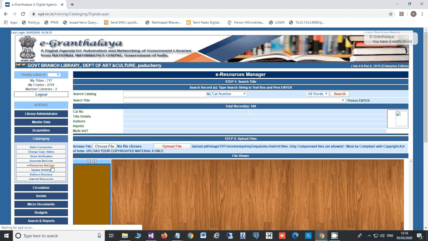E-resource manager: here you can upload the e-books, the digital file or e-format file, of books already entered in the system. Suppose you have recorded a book in eGranthalaya. You have created a cataloging record, and you have the e-file, meaning the book is in digital format, in whatever file type you need to keep with your system.